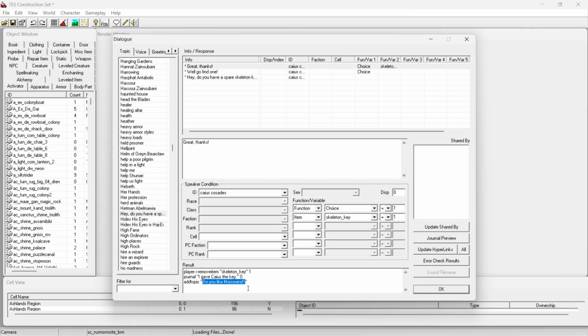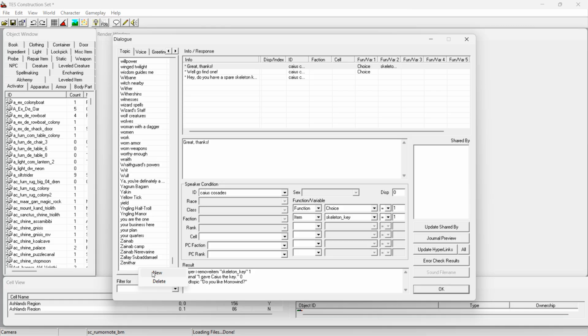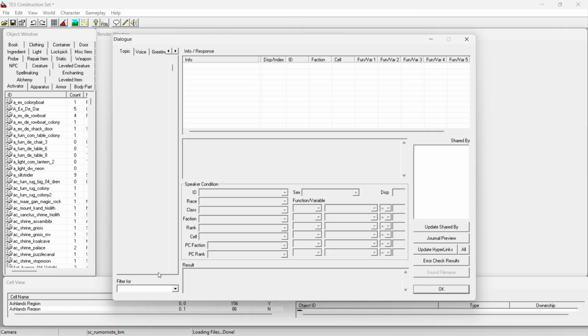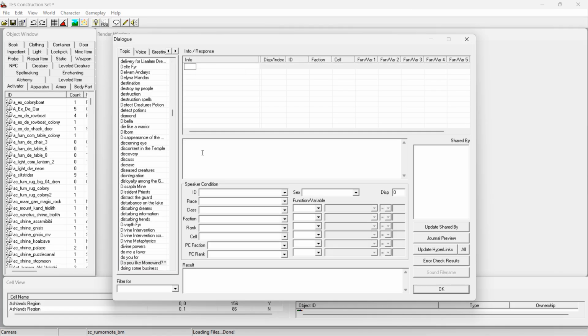Do you like Morrowind? This next topic. So let's create another one. And I'm going to show you different ways that you can create these options. So new, do you like Morrowind? Right click new. Do you like Morrowind? Same deal. Choice yes, 1, and choice no, 2.